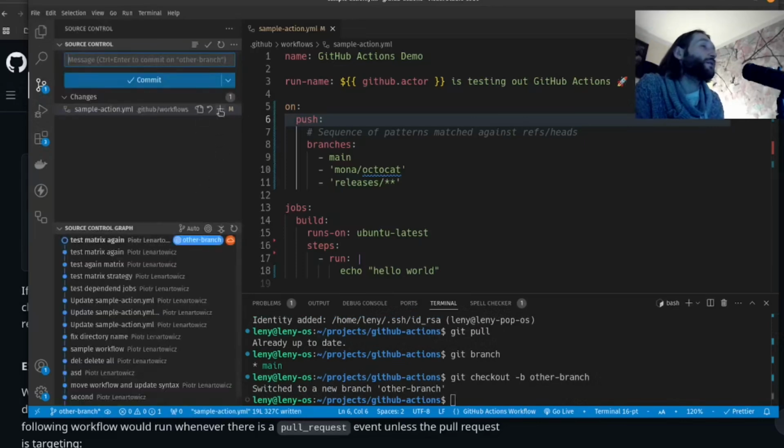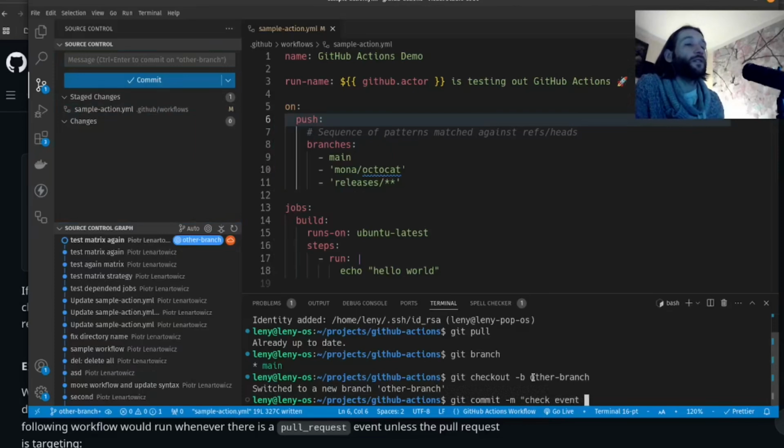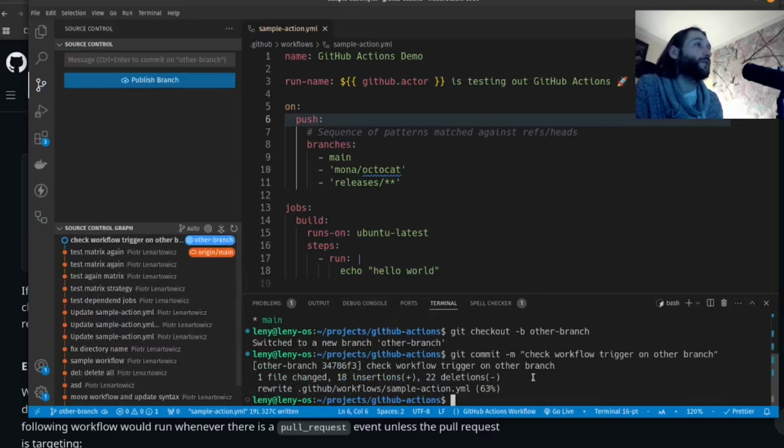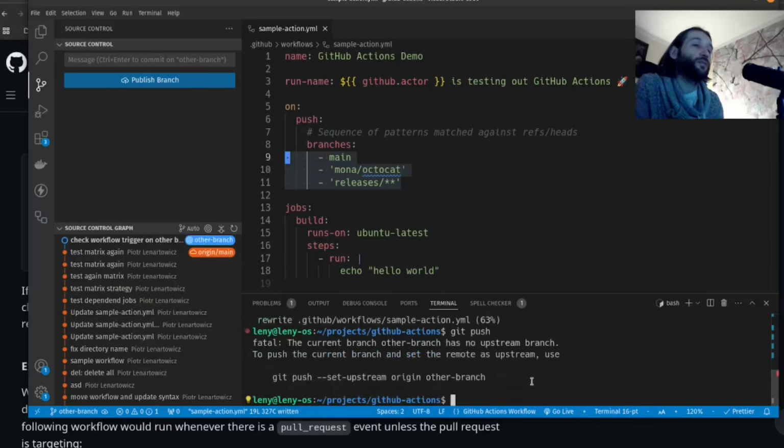Right, and let's add it, commit the change, git commit, check event, maybe workflow trigger on other branch, and if we understand it correctly, the other branch does not fit this requirement, so this action shouldn't be triggered. Okay, let's just push.